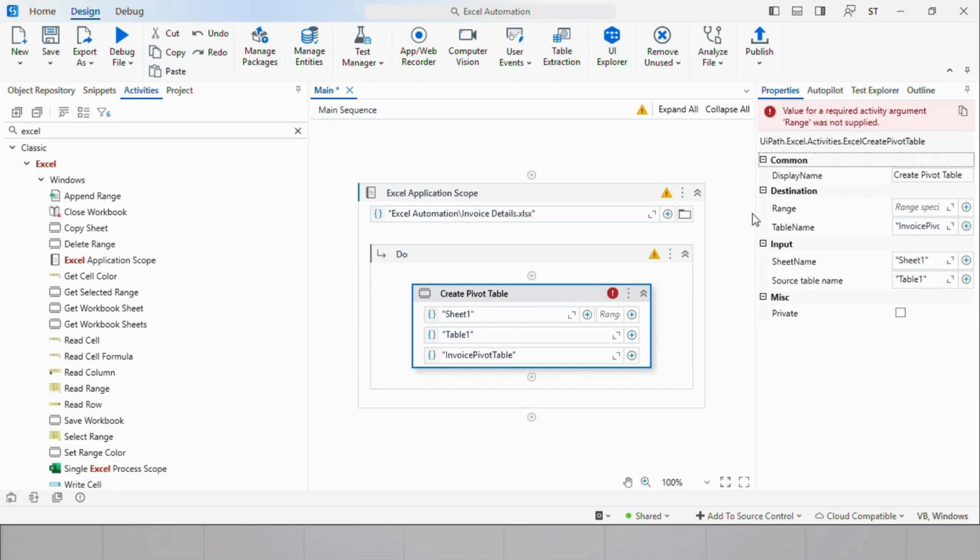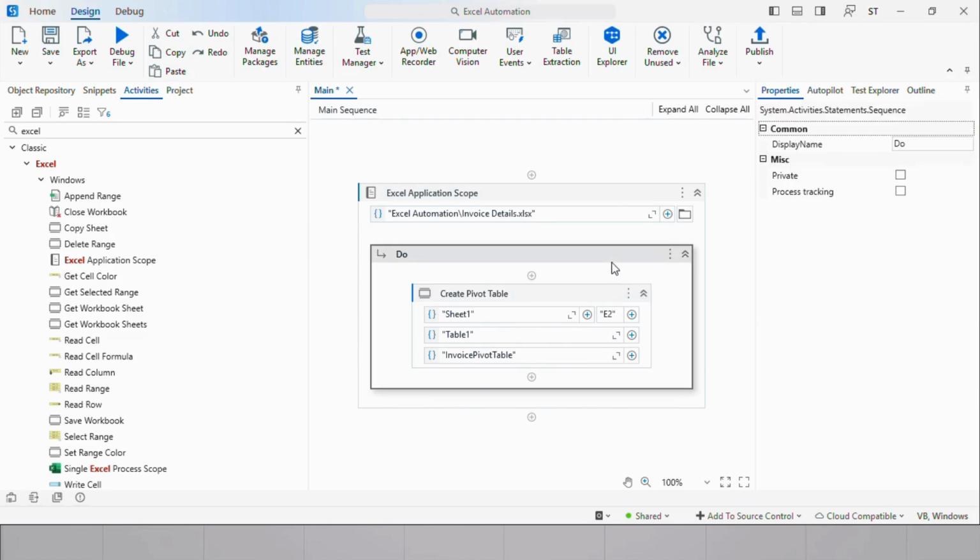Then we need to mention the range. So this range means in the mentioned sheet name, at what position you wanted to create a pivot table. So I am mentioning the starting cell as E2, right? So if I run the process, in the sheet 1 at E2 position, the pivot table will be created. So let's run the process and verify the output.